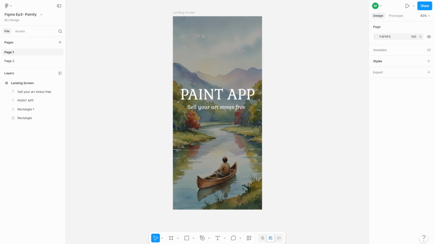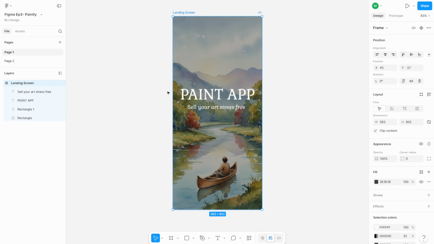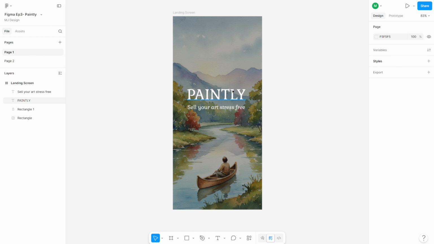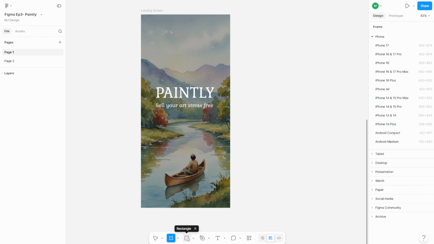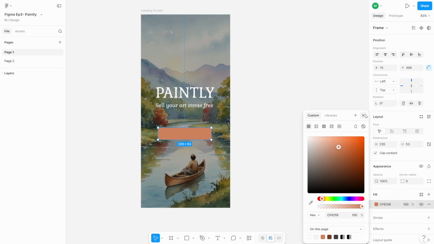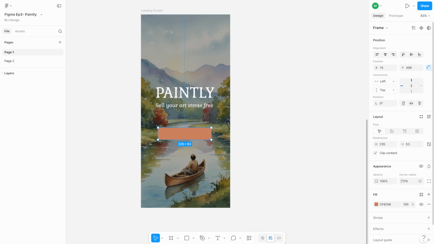So keep your excitement up because we're starting already with our iPhone 16 size frame. And let's say we have this app called Paintly where users can sell their own art stress-free. And we're adding a button here with a frame instead of a rectangle background because this is the best practice. Auto Layout works better like this, and we'll see more about that in a second.